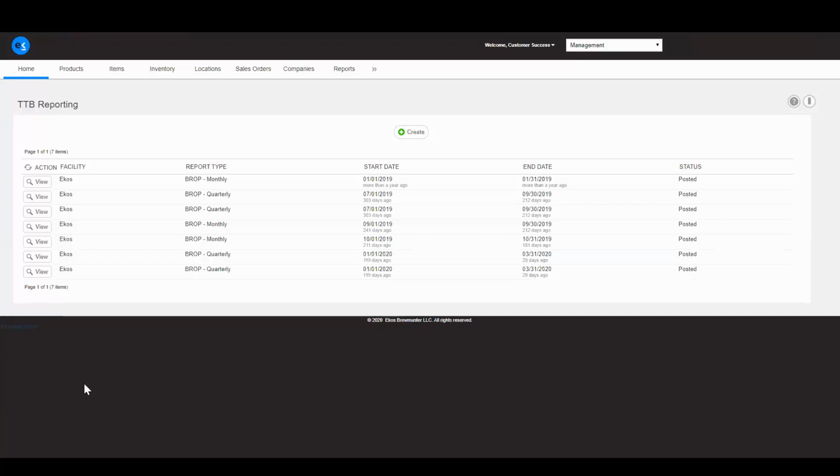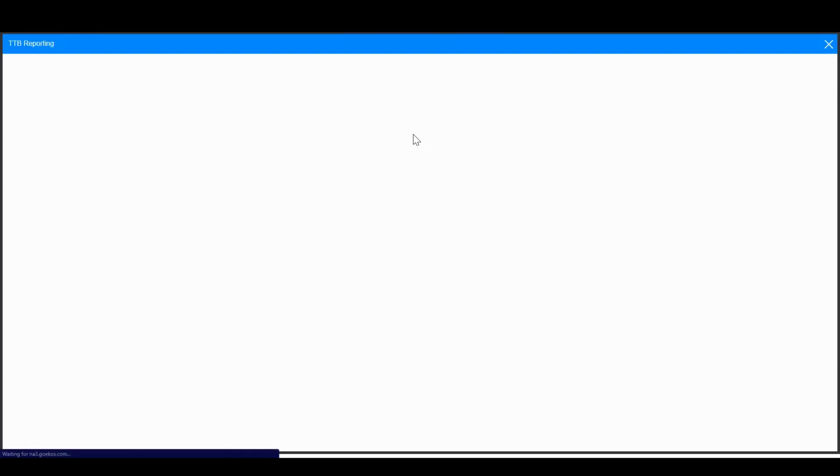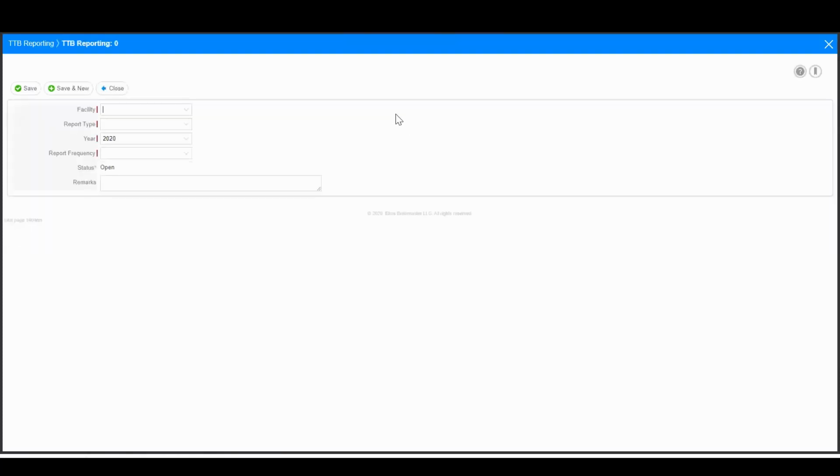These are also going to be listed here in sequential order, with the most recent listed at the bottom. To create a new TTB report, you'll simply click the Create button here. Let's actually create and generate a BROP report today.